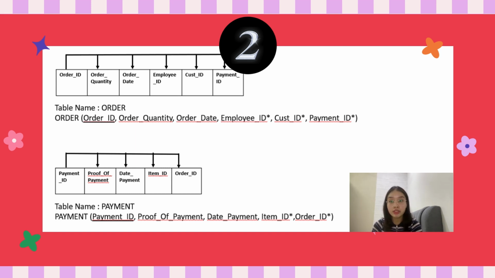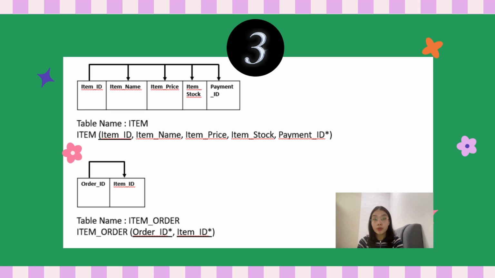Next, table payment, where payment ID is our primary key and we have item ID as well as order ID as our foreign keys. Moving on, we have table item, where this table has 5 attributes. Our primary key is item ID and our foreign key is payment ID. Then we have item order, which is our bridge entity. This table has 2 foreign keys and primary keys at the same time, which are order ID and item ID.